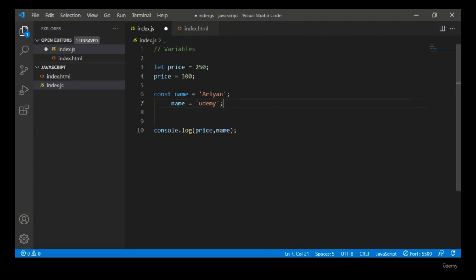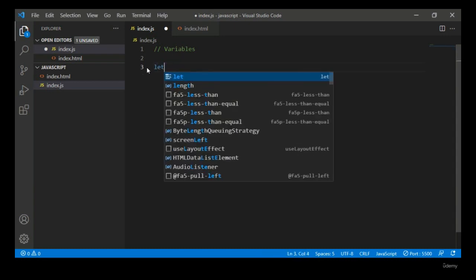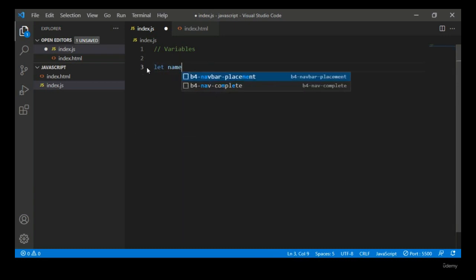That is the main difference between let and const. See the type, okay, that means the data type. Like I show you, I put one of the let with the name, let name, and I give one of the value. I put one of the value as Aryan. So that will be one of the value.